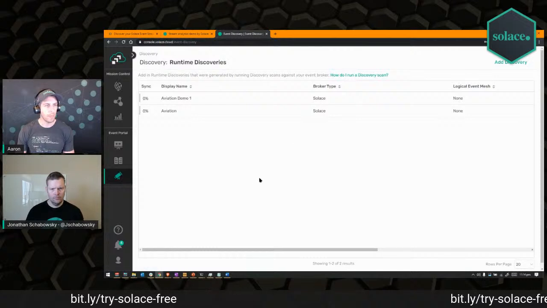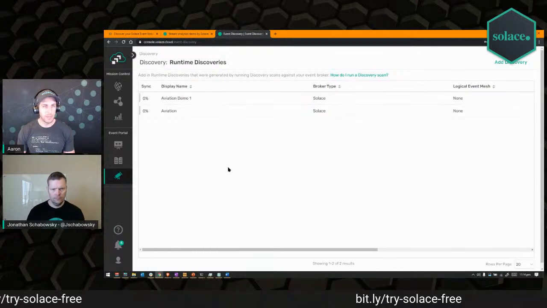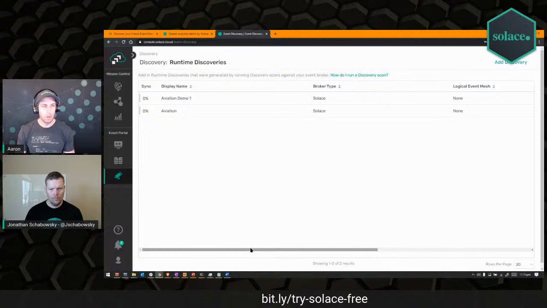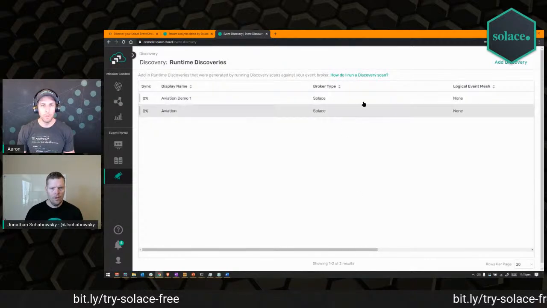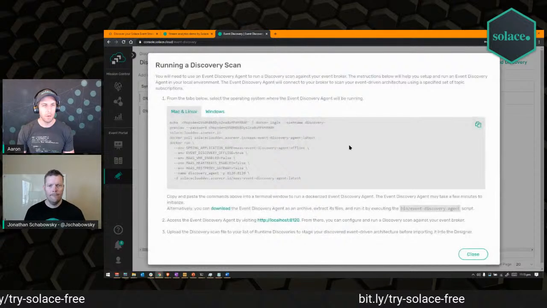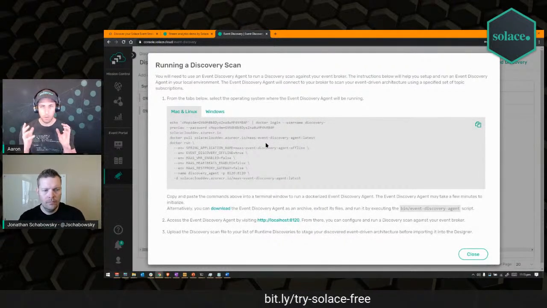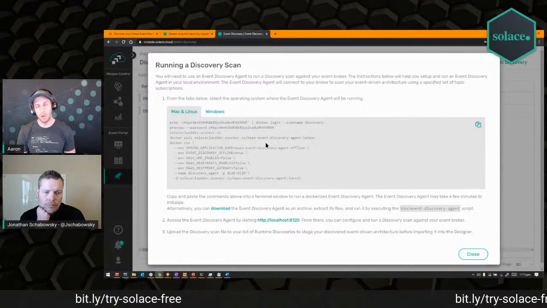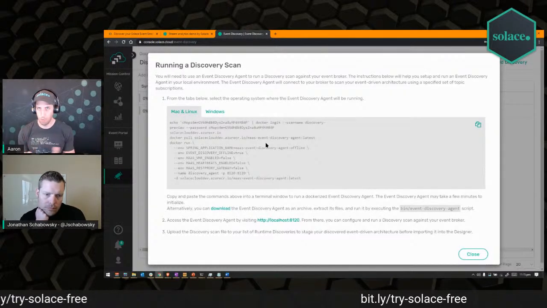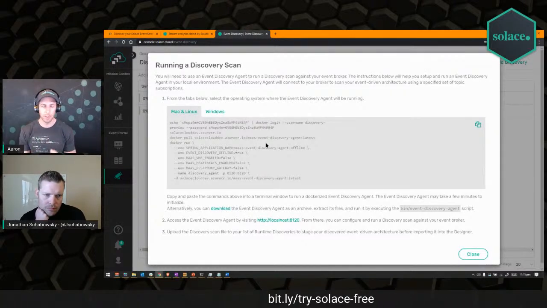We're going to be heading over to the designer though, or the discovery, sorry, the thing with the telescope here. You'll see I have a couple of scans already from before, but I want to run a new one. So how do I run a discovery scan? Click this little box. It's a little Docker container that you download and run locally on your broker, or near where your Solace is running.